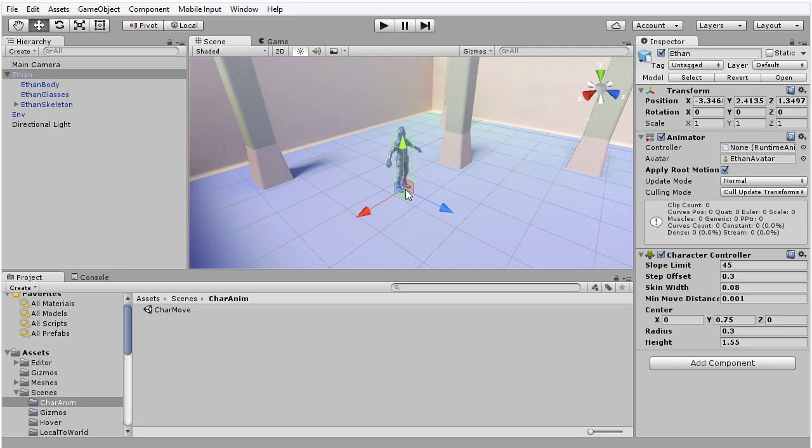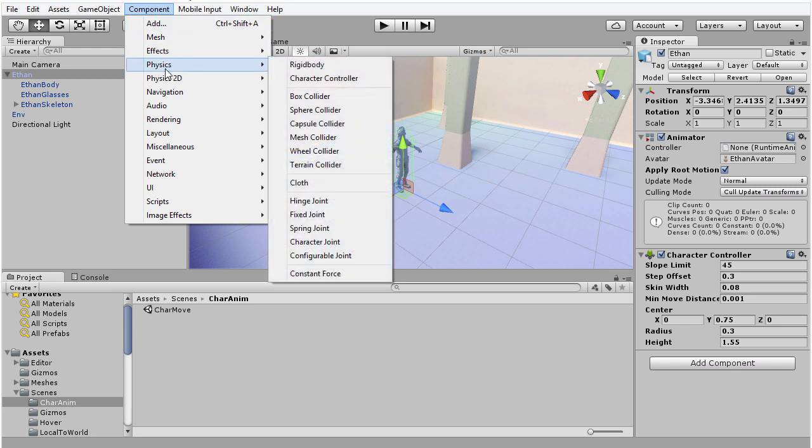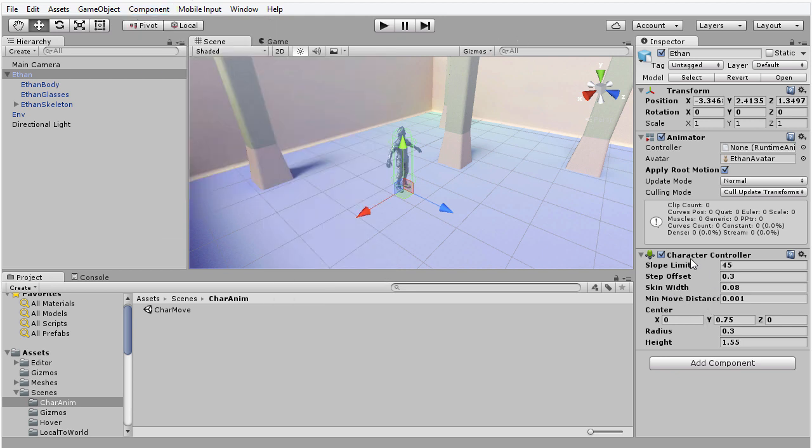The one thing that I have added to it off screen is simply a character controller, just to prevent it from moving through physical obstacles in the scene. And to do that, I just simply selected the character and I selected Component, Physics, and then selected Character Controller. We've seen the details of adding that in a previous movie. I've not attached any script to this, it's just simply the Character Controller component.